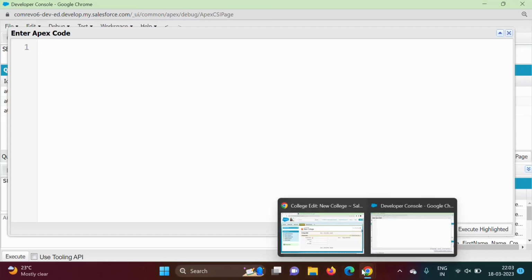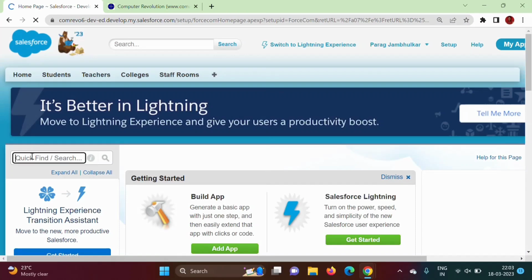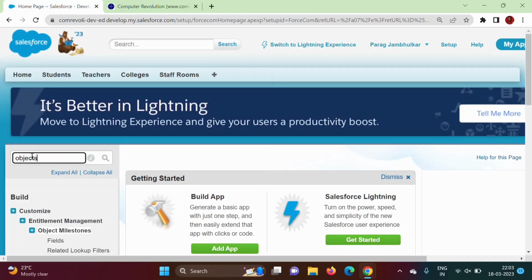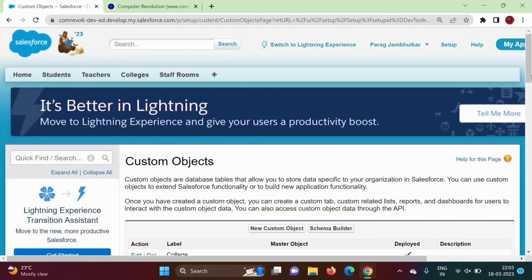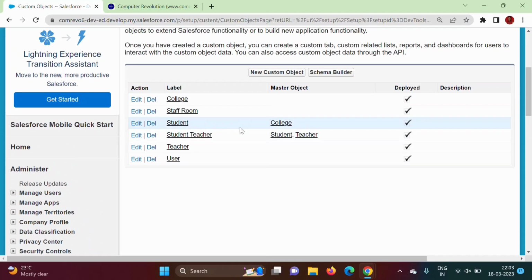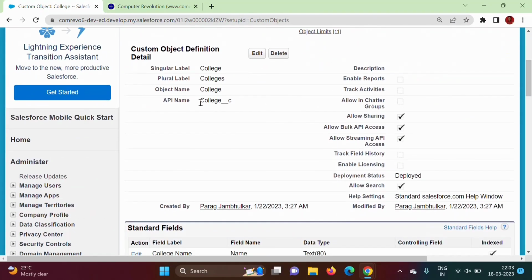See, here if we search objects, now we will insert a record into our college object, right? So I am clicking on this. For this college object, our API name is College__c. As it is a custom object, we have this __c, right? So this is the API name of our object, and we have to use this API name.